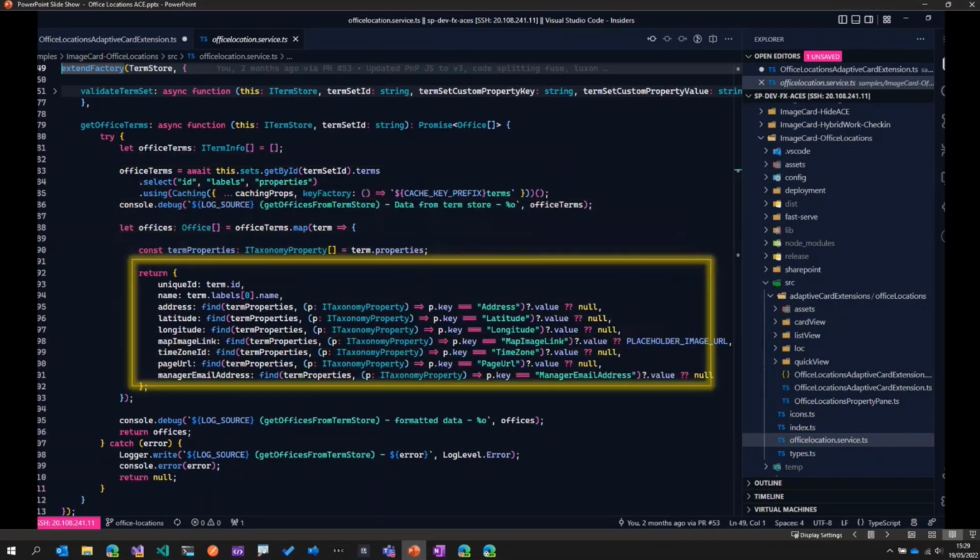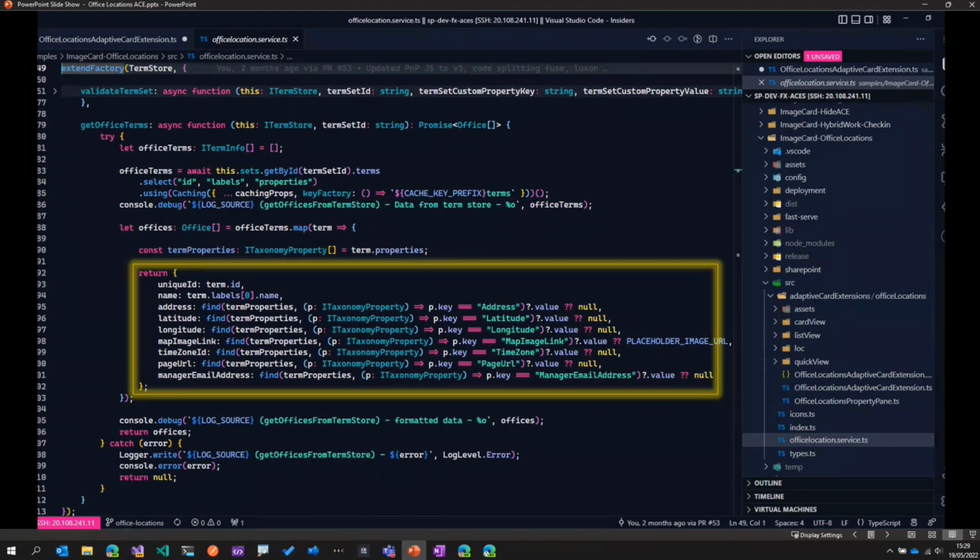Once we have all the terms, which are nothing but all the 6 offices that we saw earlier, we just map all those terms into a custom object. So we get the different properties, like the name of the term, which is the name of the office, the address, latitude and longitude, the time zone, who the manager is and what the page is, etc. So basically we get all those custom properties and then store them in a custom object.